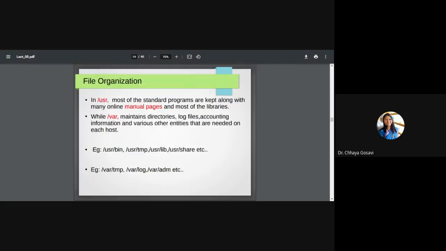Slash user has most of the standard programs, along with many online manual pages and most of the libraries. And var maintains directories, log files, accounting information, and other entries needed for each host.